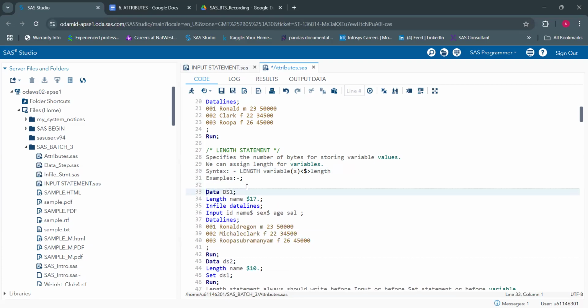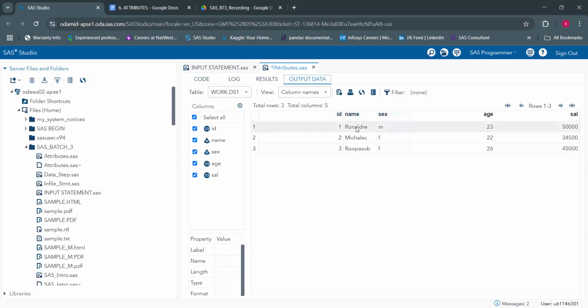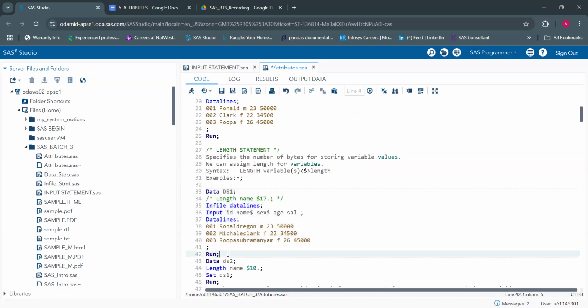So let's see how this length works. If we see here, we have quite big names in terms of their width. I see these names are more than 8 characters in length. If I just simply run this script, in our data the name will get truncated. In order to avoid that, we use the length statement. Always make sure that we use the length statement before the infile statement. I'll tell you why.